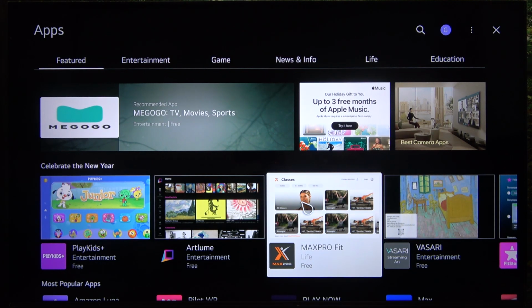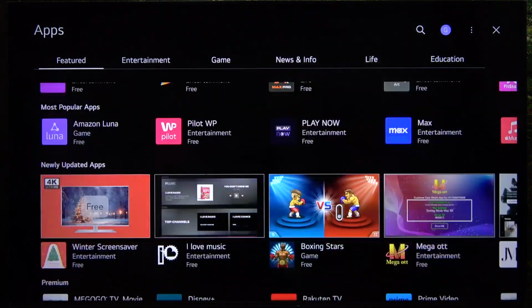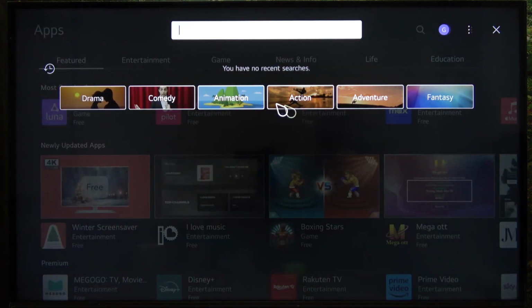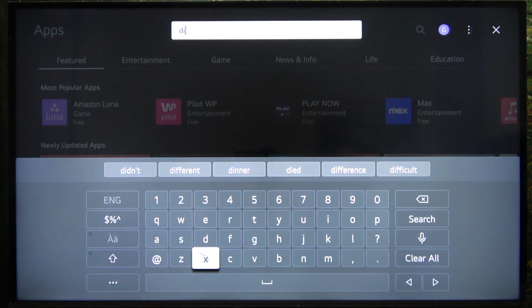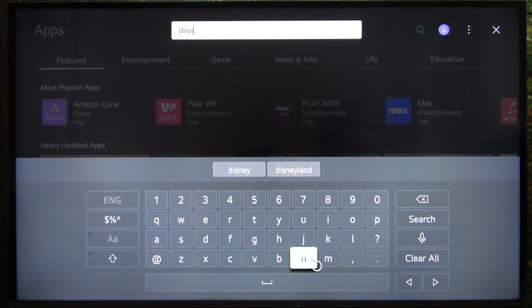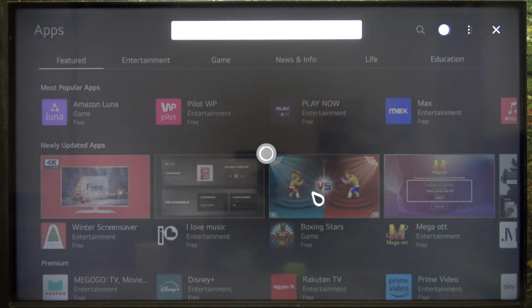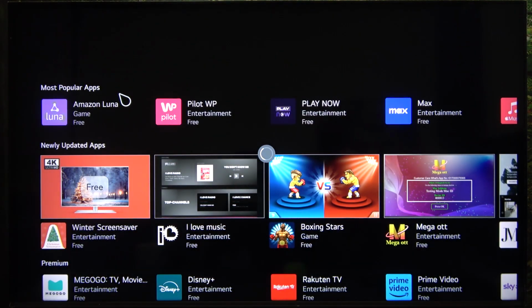Make sure you're logged in, and here this is the marketplace and you can download different apps. So I'm gonna click on search and search for Disney Plus. So let's search for it. And click on that. Then you can just select the app that you want to install.